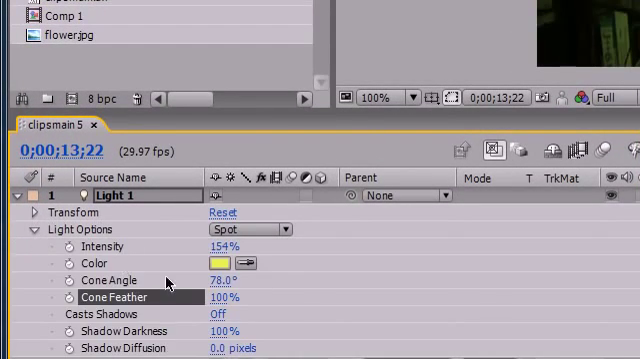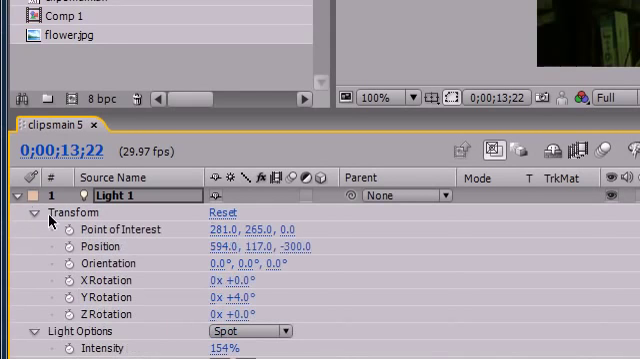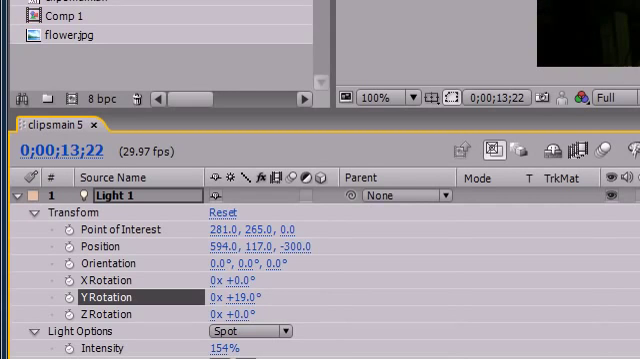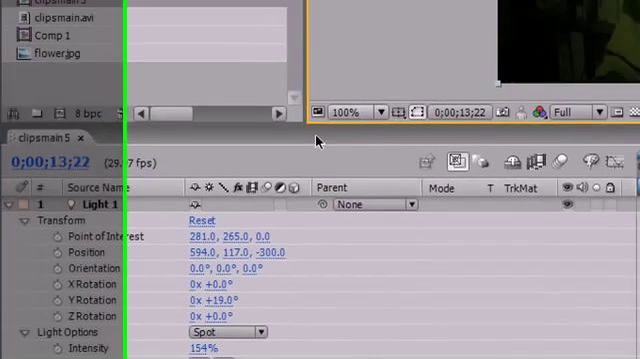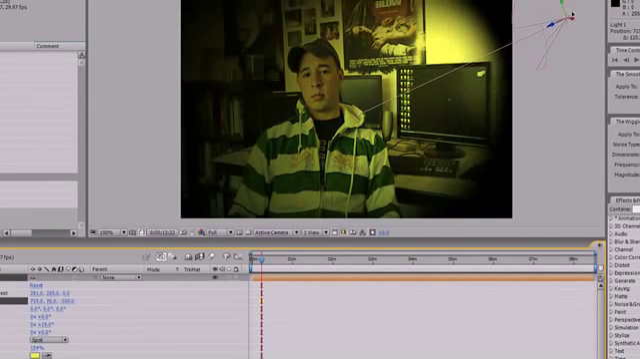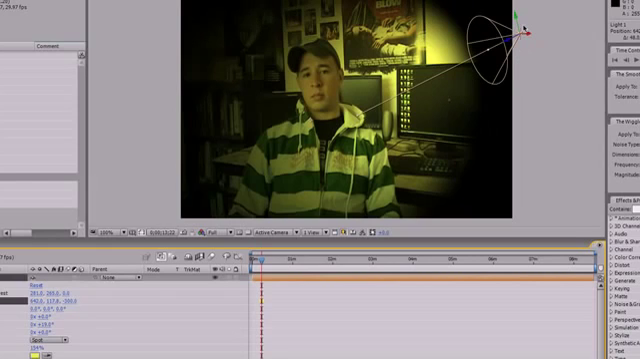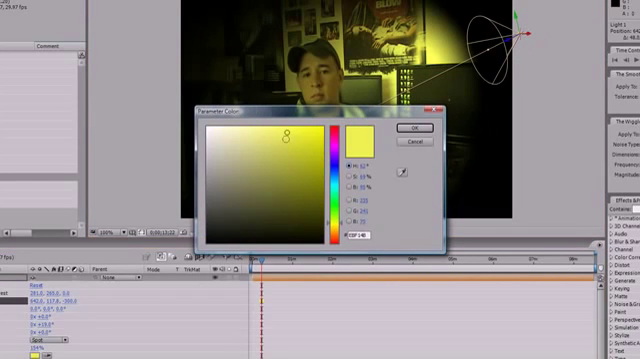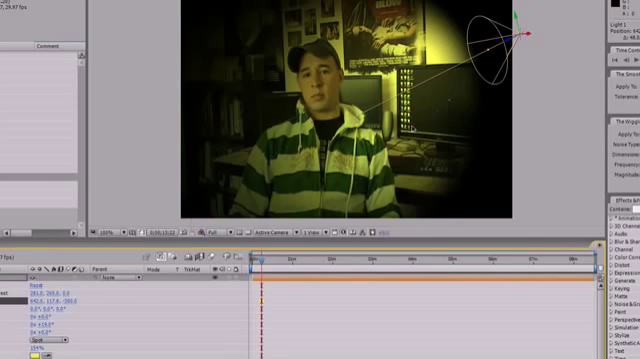These are your basic light options. If you want to move your light around physically, you either use this rotation or just grab the point of interest, which is probably the easiest way. Or just grab the light itself and move it around. But for now, that's it for this tutorial. Let me change this color. I just feel like giving it a nice, oh yeah, this is gonna be good. Oh yeah, that's what I was going for.